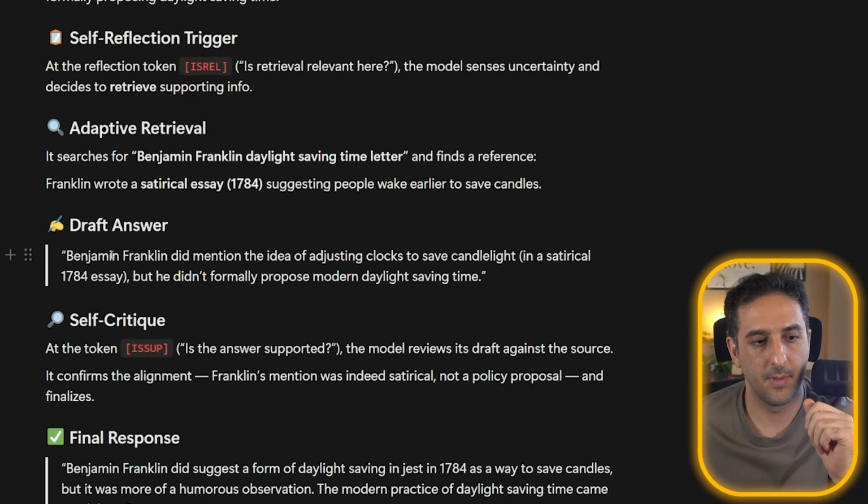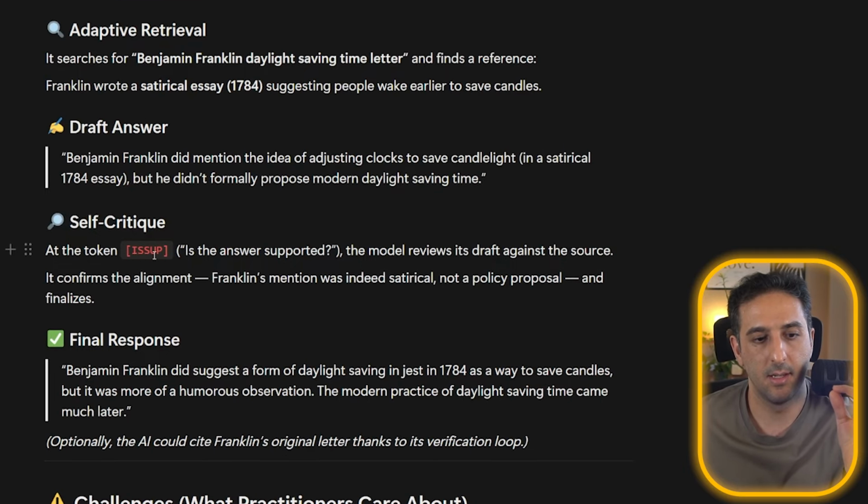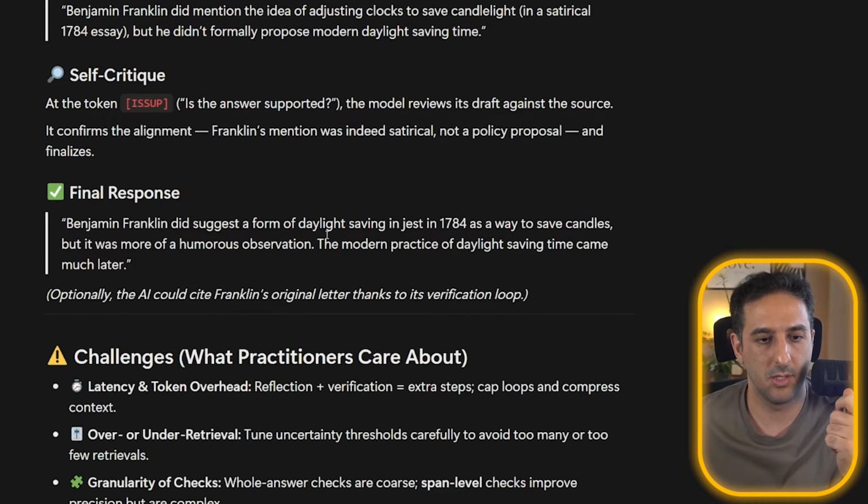The draft answer: Benjamin Franklin did mention the idea of adjusting clocks to save candlelight, but he didn't formally propose modern daylight saving time. Self-critique. So here we use our second token. Is supported? Is the answer supported? The model reviews its draft against the source, it confirms the alignment, and it sees that Franklin's mention was indeed satirical, not a policy proposal, and it finalizes the response just like this final response right here. So this is an example workflow of self-reflective or self-RAG.